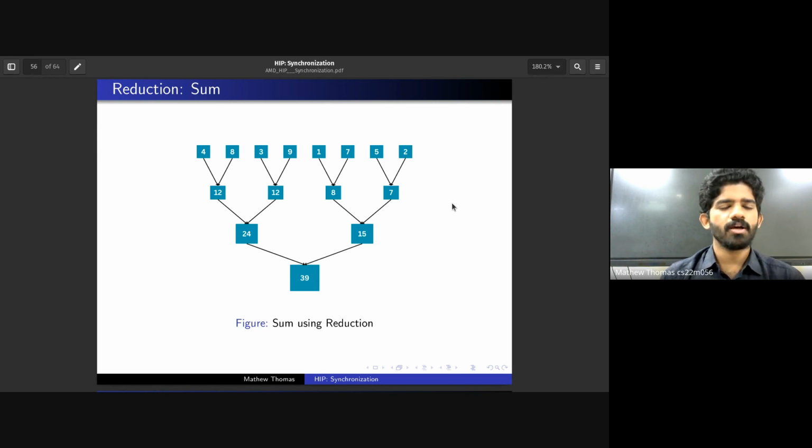Viren, that's a good question. Yeah, we'll assume that it's stored in the original array rather than a new output array. But I guess even if it is a different array, we will be requiring barriers. Yeah, that is correct, Viren.